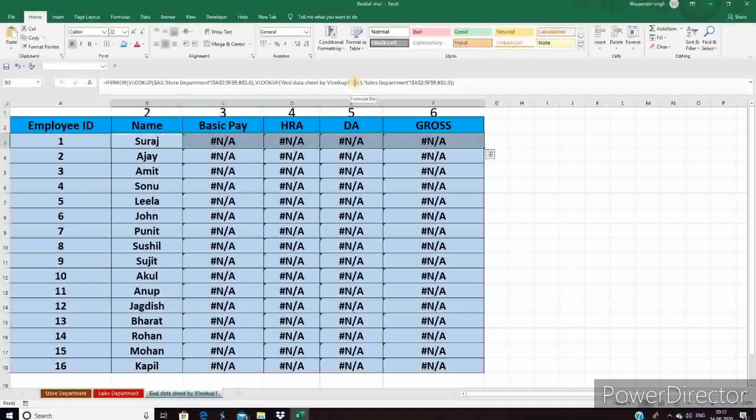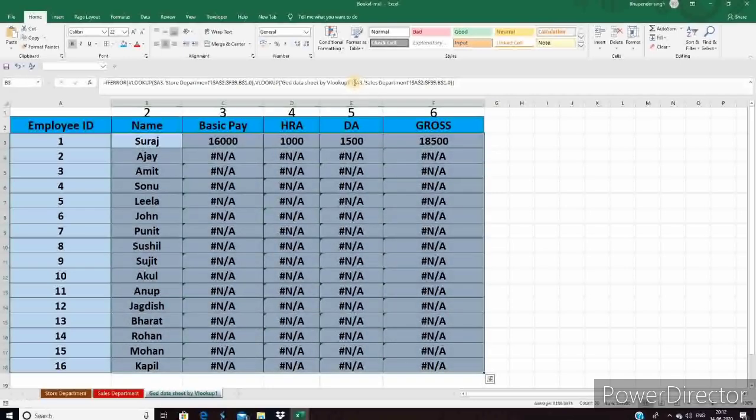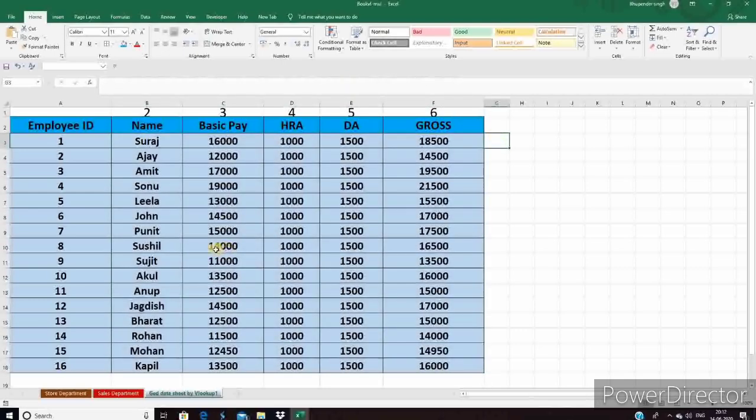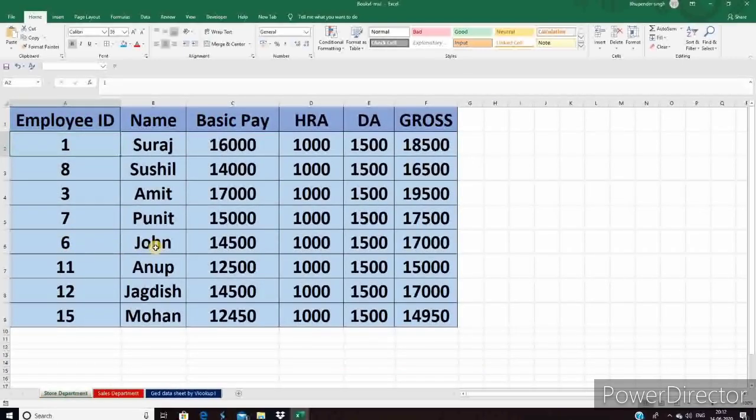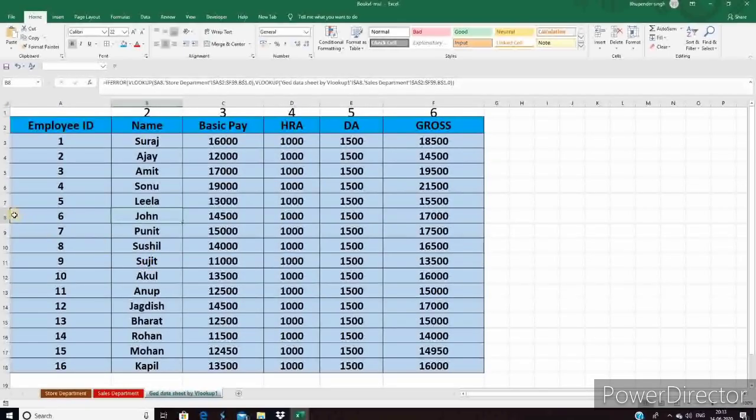Let's drag right. For right, Control R. For down, Control D. And here we have a complete answer from our multiple sheets. If you want to check, let's check. So guys, let's pick any ID. So 6 number ID is employee ID, and employee name is John, and basic 14,500 and gross is 17,000. So let's check. ID 6, John, 14,500 and 17,000. So similar answer we have right here.